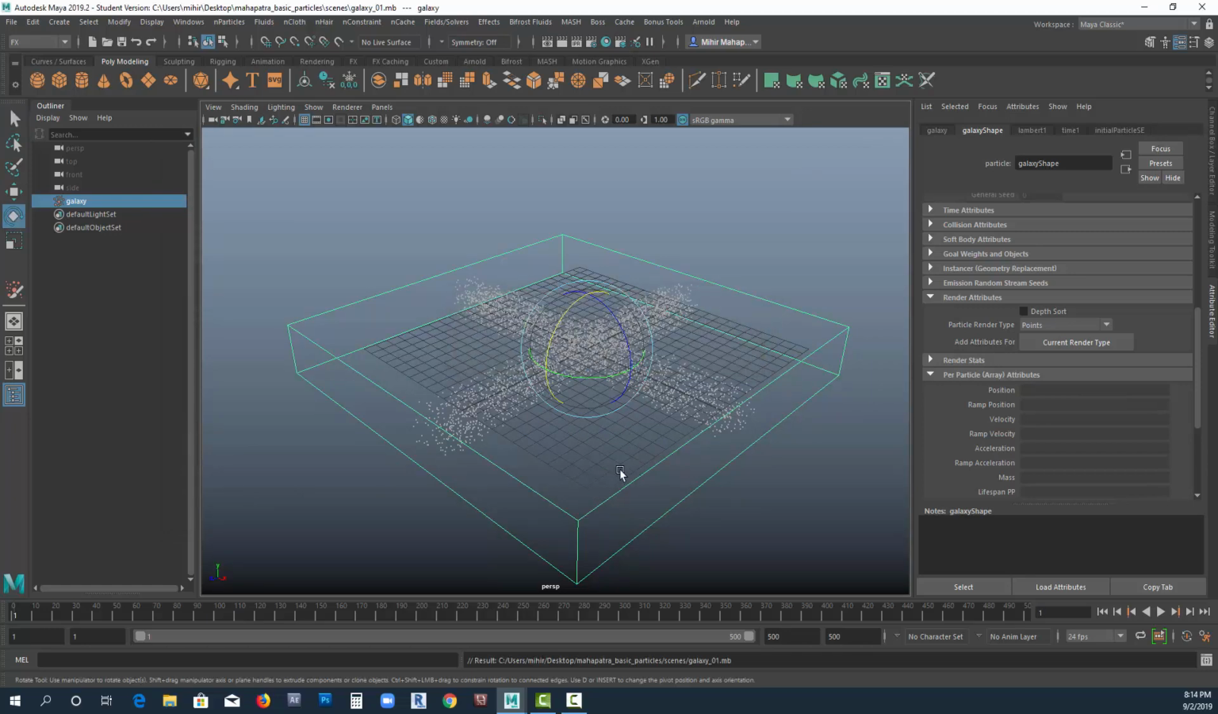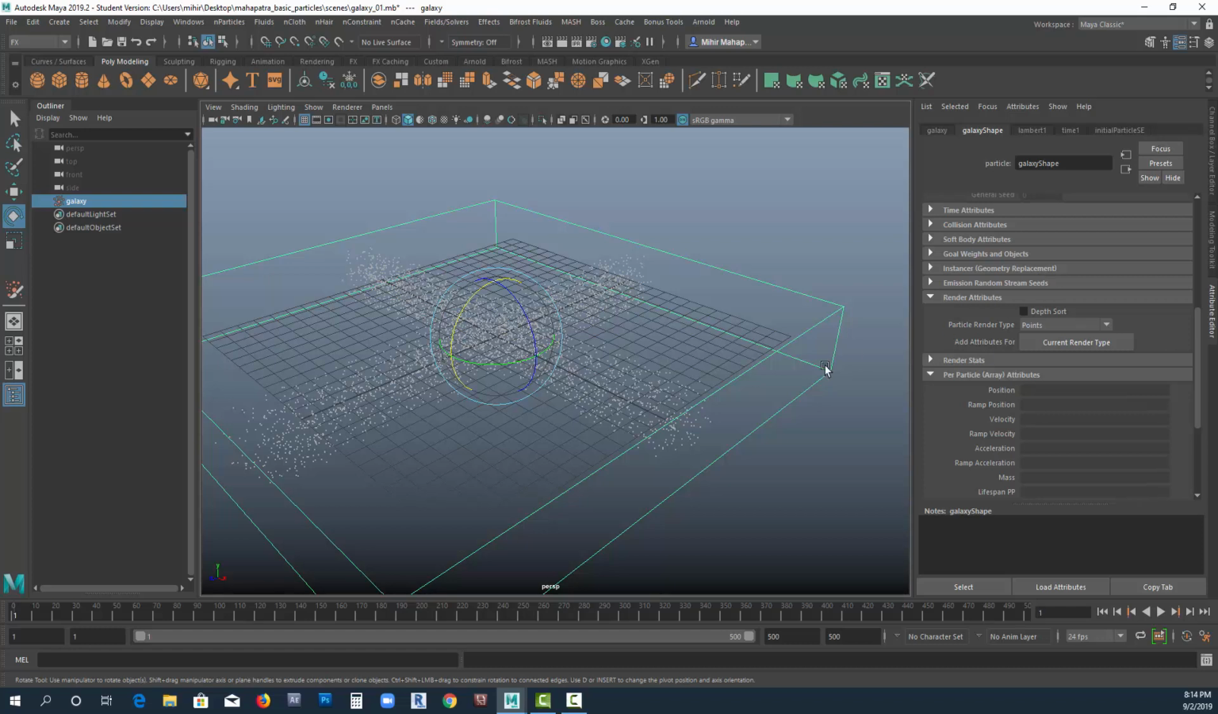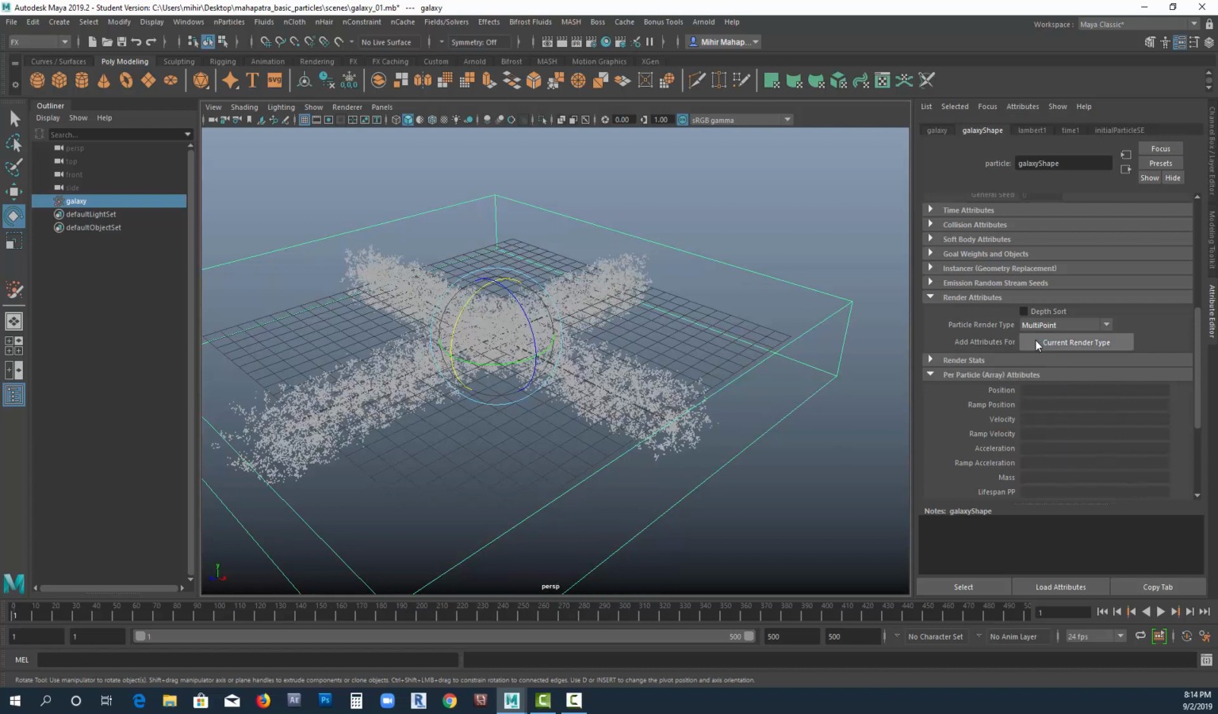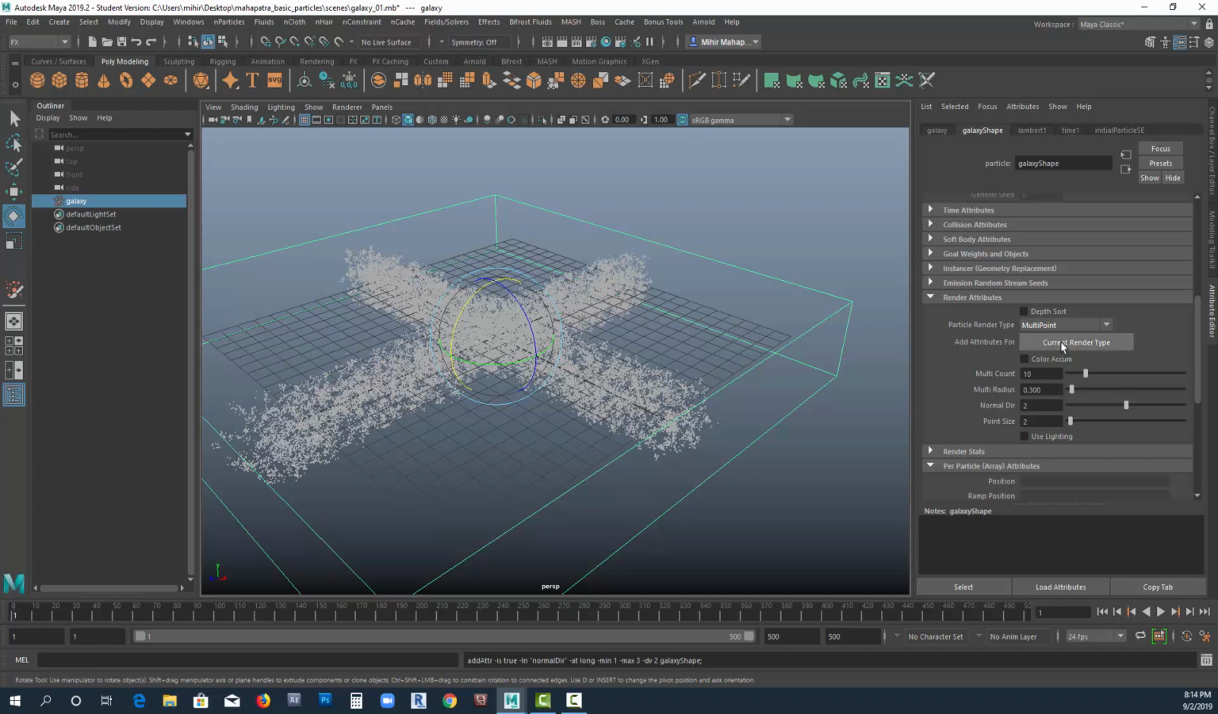All right. So what we are seeing right now is the particle render type. That's in point. So what are the other things? If we do multi-point, it's got a radius. If I click over here, this is the default settings. You can actually change it according to your choice.